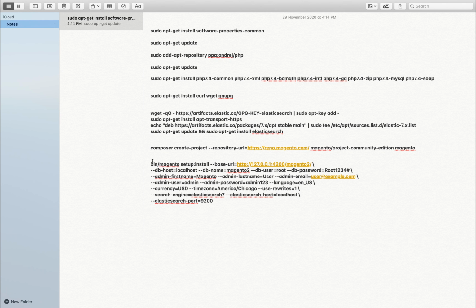To install Magento 2, this is the command which we have to use. Using a web browser you cannot install Magento 2. Starting from Magento 2.4 you have to use the command line to install it. So this is the command which we have to use. setup:install is the command where we have to specify multiple parameters to install it.